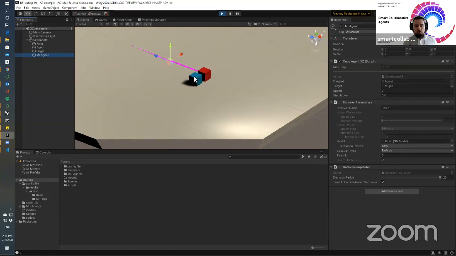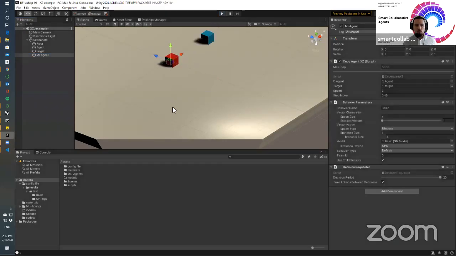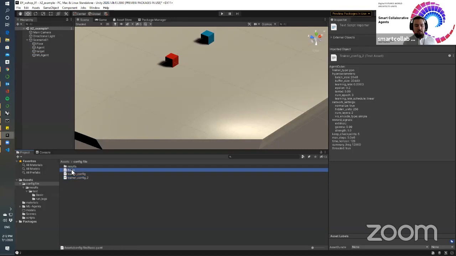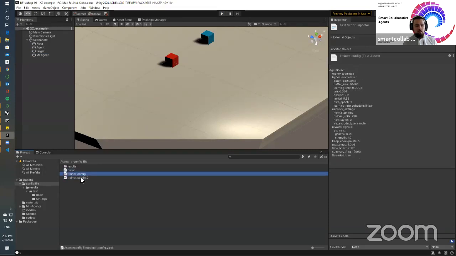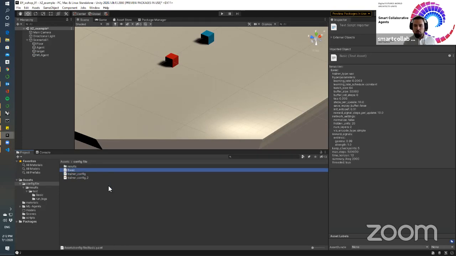So yeah, you can see this. So you will have this. I'm sharing this project, where this project has the config file. I'm using the basic one. I mean, you can delete the trainer config. This is the one that works off the shelf.